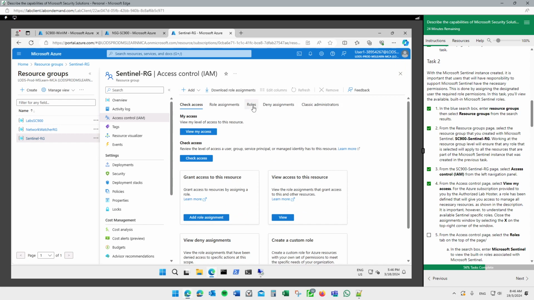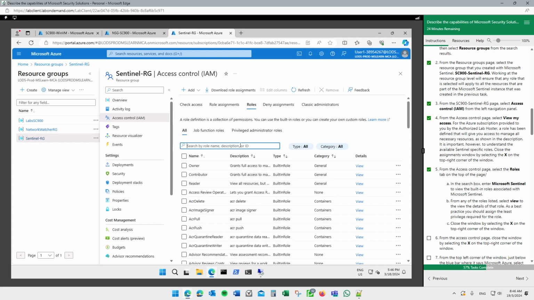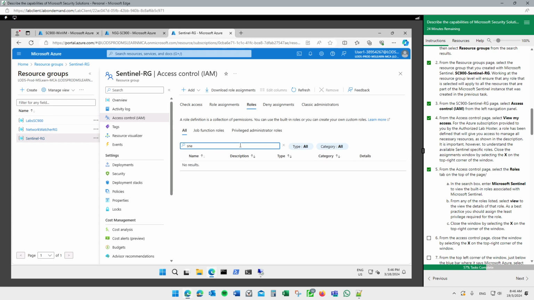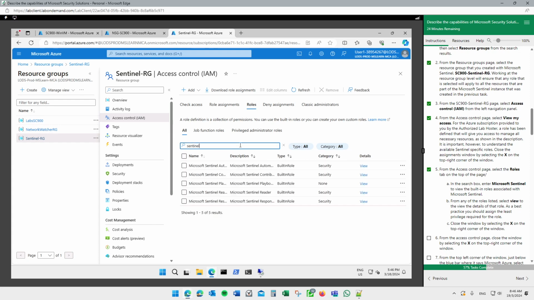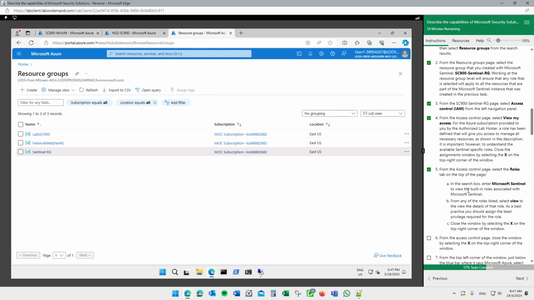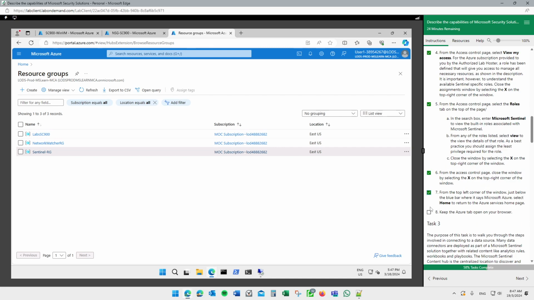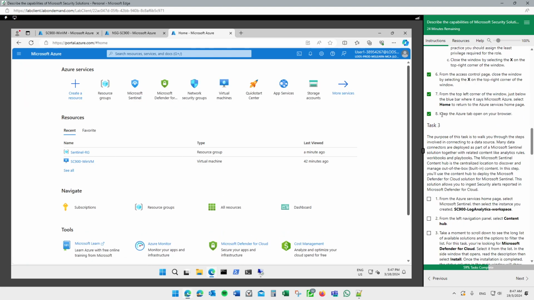So next here is to click on the role. Then type Sentinel. You can check the role held by Sentinel. So this is the role. If you want to read further, just read. Okay, take your time. We don't do anything here, just for your information. So go back to our Azure. Done. Now we move on to task 3.